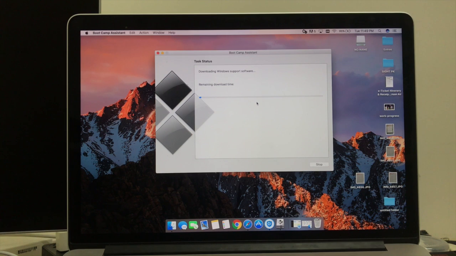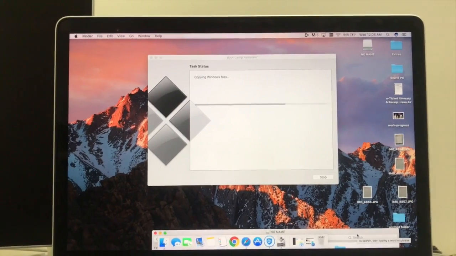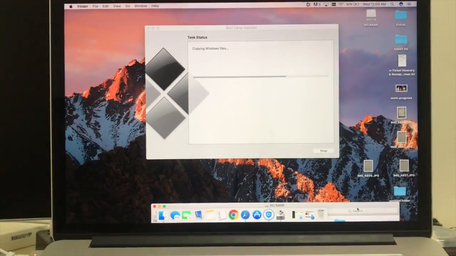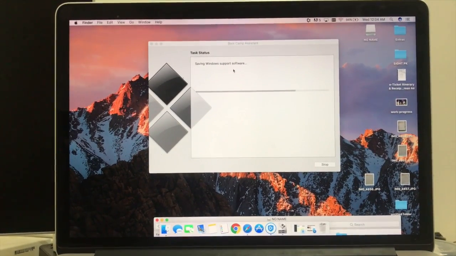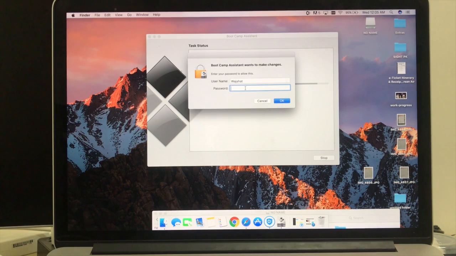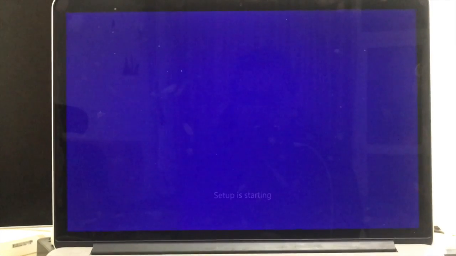It's going to take a while to download some support software and other things that are required for the installation. Okay, that process took around 10 to 20 minutes, and then it partitioned the disk, and now it's saving the Windows support software. Let's see what happens next. Now it's going to ask for your password. If you have a password on your system, you need to put it over here, and if you don't, you can just continue. In my case, I am putting in my password and pressing OK, and then it's going to restart your system. Look, it's pretty simple. Now you don't have to do anything, and it's going to automatically take you to the installation of Windows.